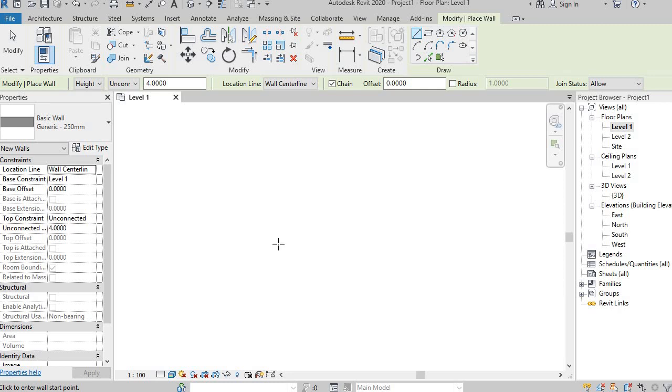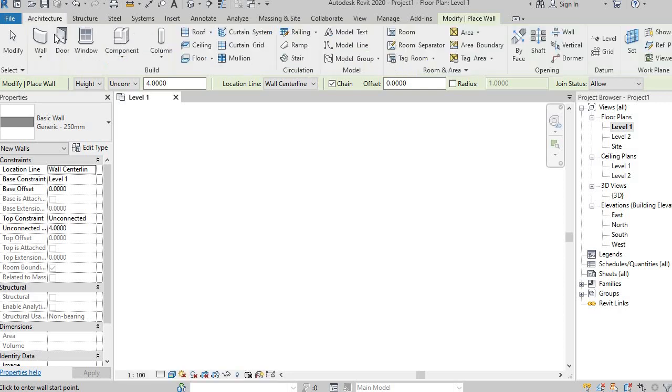Hi guys, welcome to the second lecture of Module 4 Autodesk Revit. In this module, we'll be talking about some modifications in wall modeling. First will be placing the architecture wall.